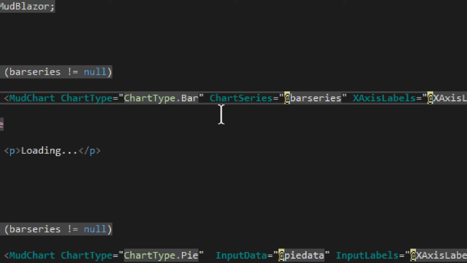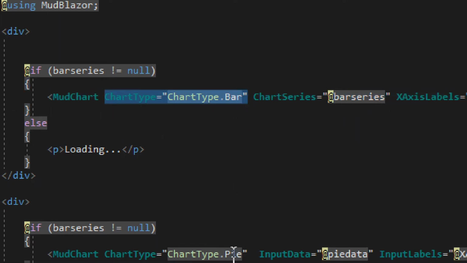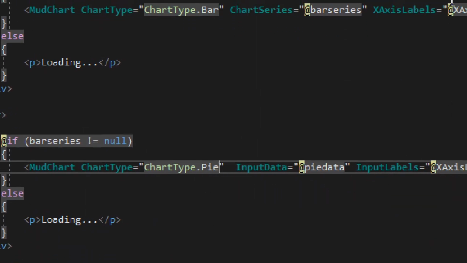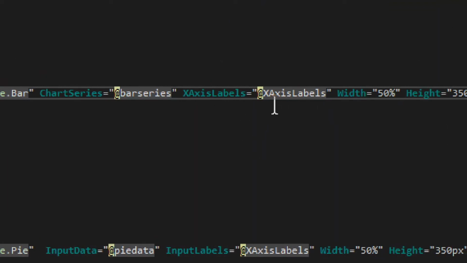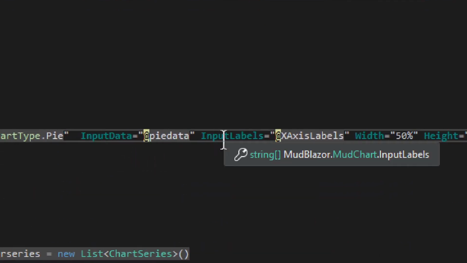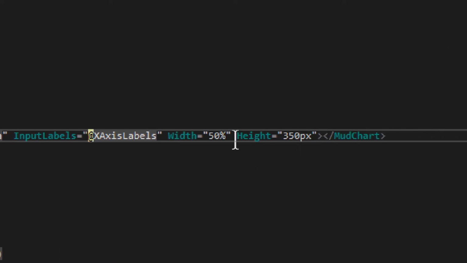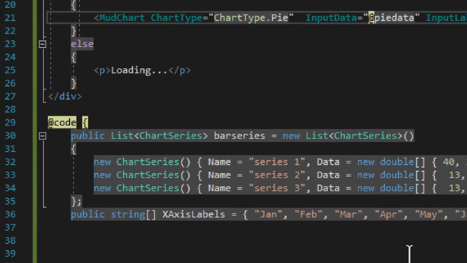Now this is where the difference begins in different charts. You see MudChart, and then you see the ChartType. In this case it's bar, in the second case it is pie, okay? But in the first one, we have chart series, and then we have x-axis labels. In the second one, we have input data and input labels. So these are the two different bits. We also have width and height. I'll get to that a bit later, but now let's see how it's implemented, right?